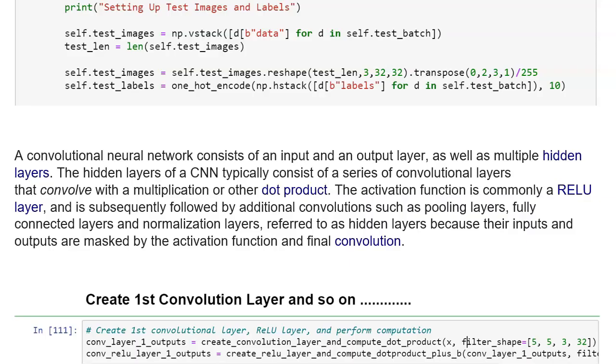So here we are going to perform the convolutional neural network with the input and the output layer. It has many hidden layers as well. We can add the activation function, commonly known as the ReLU layer, which is subsequently followed by an additional convolution layer as well. In this example, we will be using a two-layer convolution solution for the section part 3. Okay, and here you go.